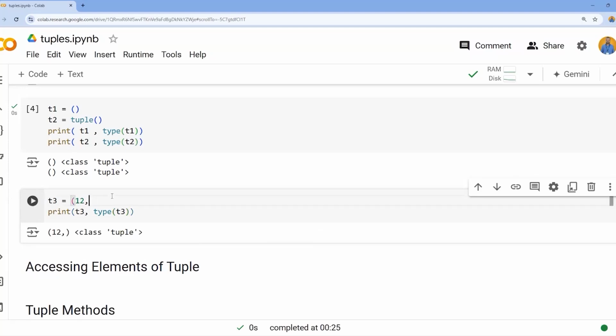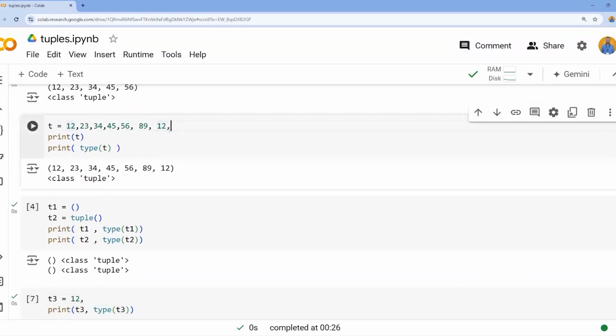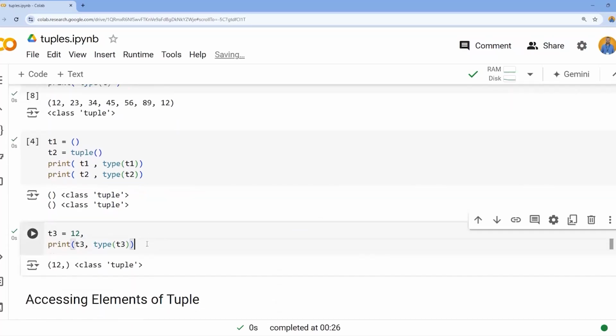In fact, even here, the parentheses are optional. Even without parentheses, we can create a tuple, but it should compulsorily end with a comma if it has one element. In case it has multiple elements, it can end with a comma, or even without a comma, it will remain the same. Whereas for one element, it is compulsory that it has to end with a comma symbol.